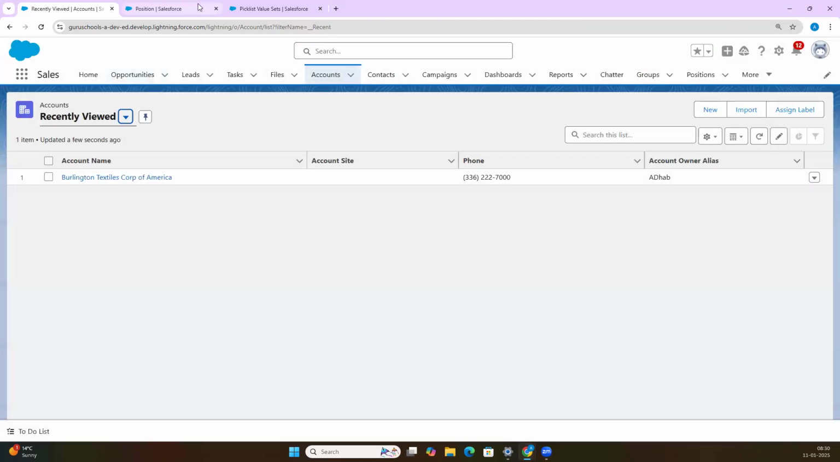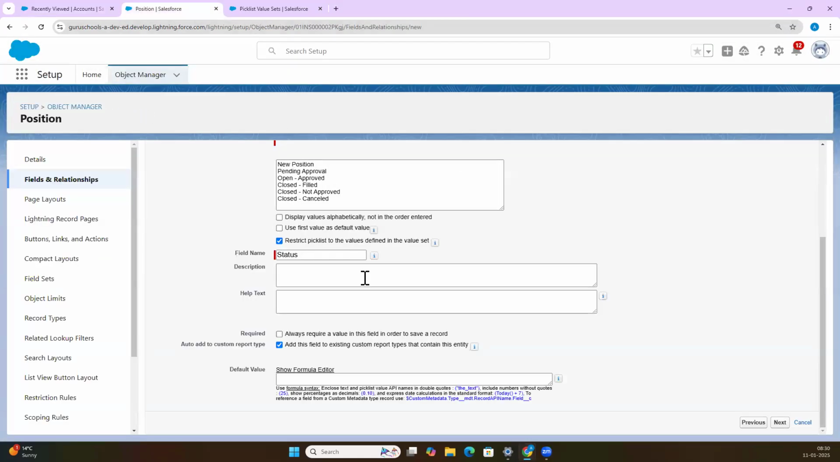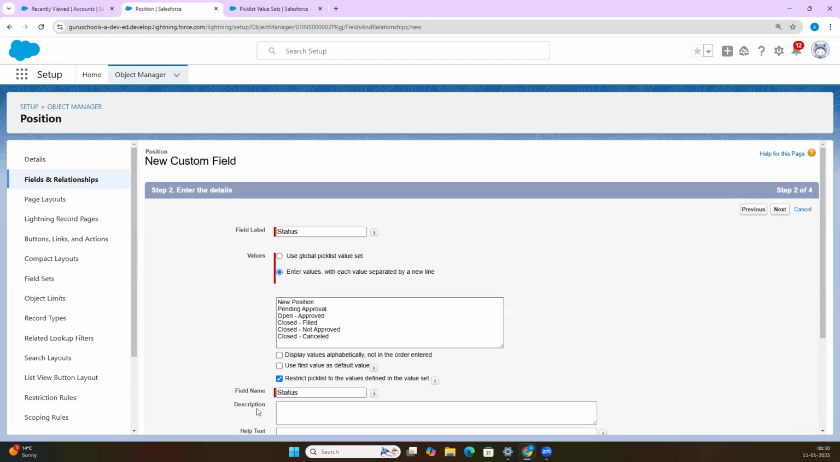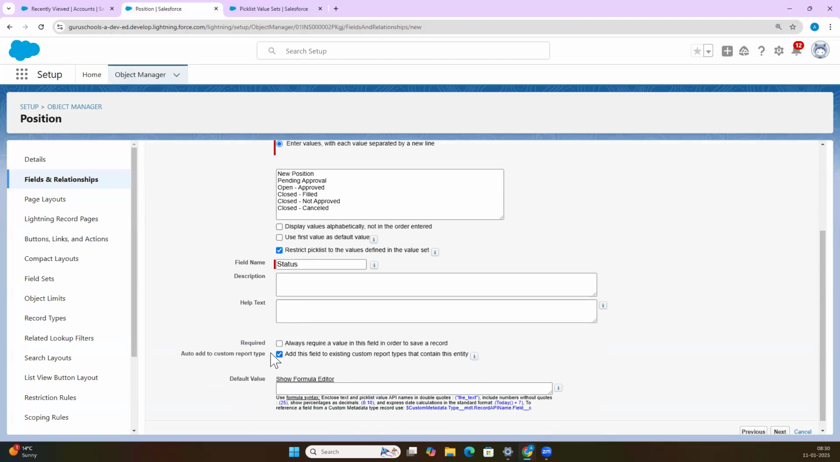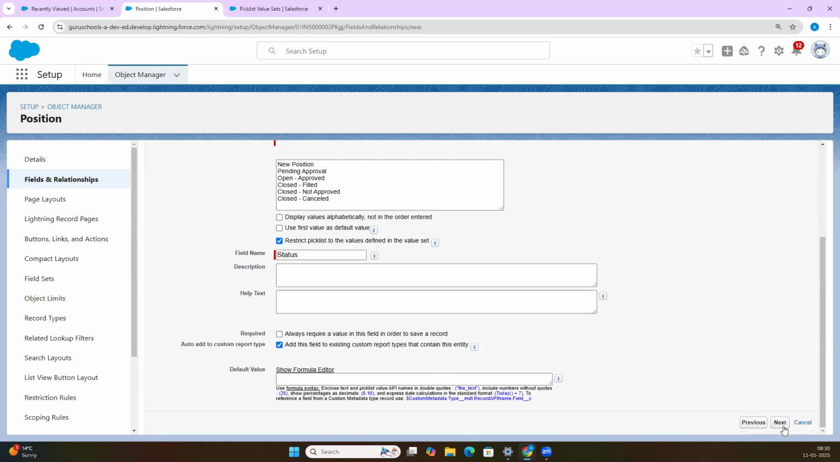So if there is any requirement to make a field required from the field itself, you can directly do it from here. You can select the checkbox and make that particular field required. But as of now, I'm not doing that. So now next.